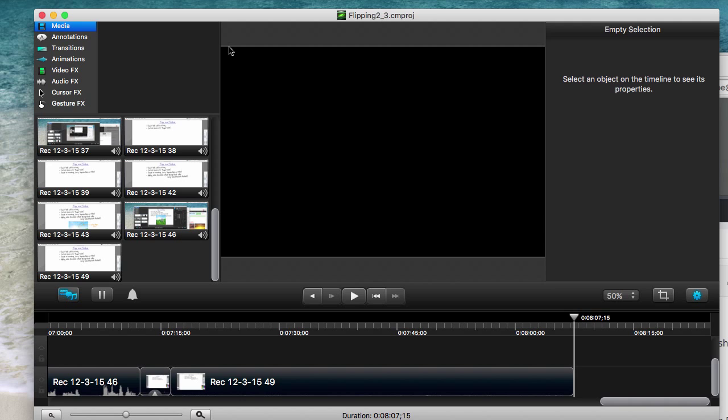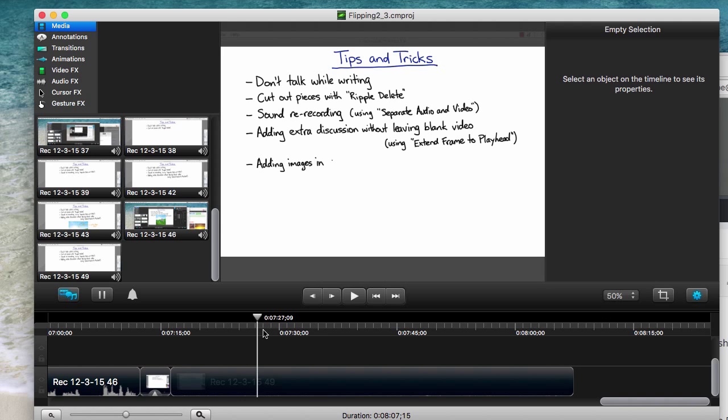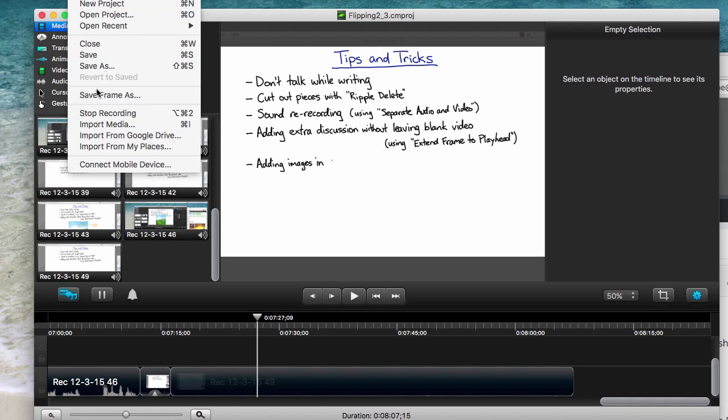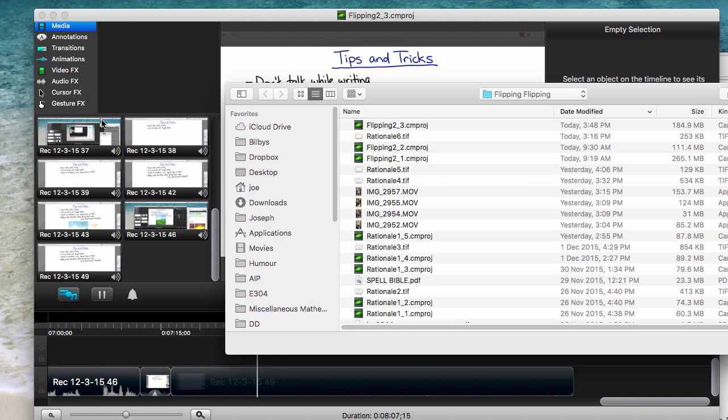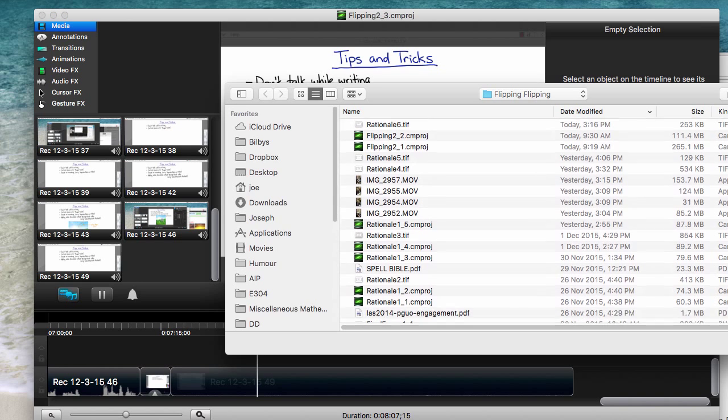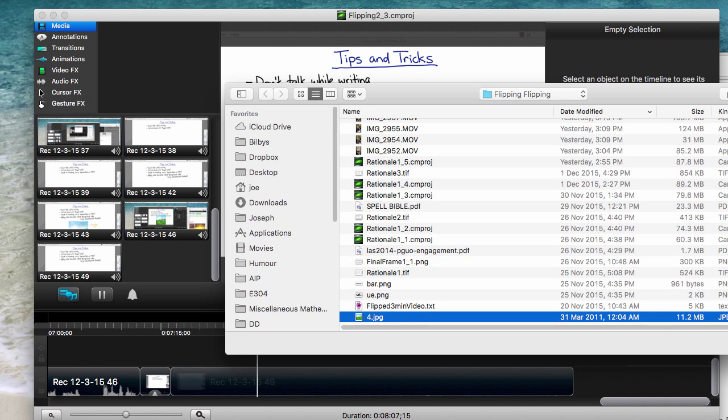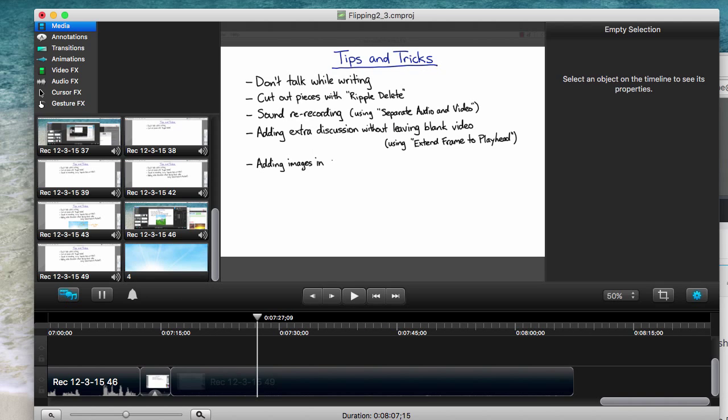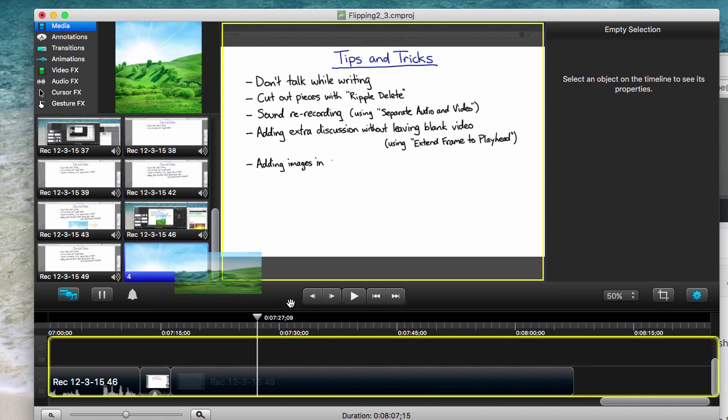You can also add images into Camtasia directly. You come up to File and you go Import Media, and you can bring in movies or pictures or anything you like. So let's bring in that same image into Camtasia, and now it's one of our media here in our media box, and we can drag that onto our timeline as well.